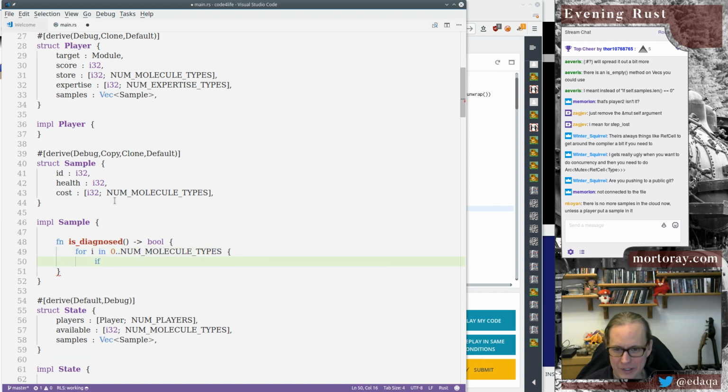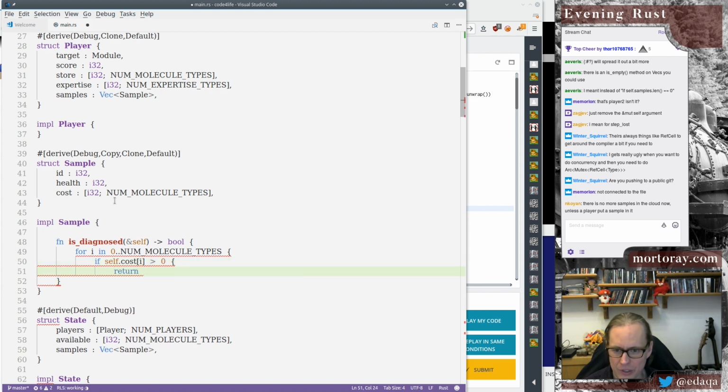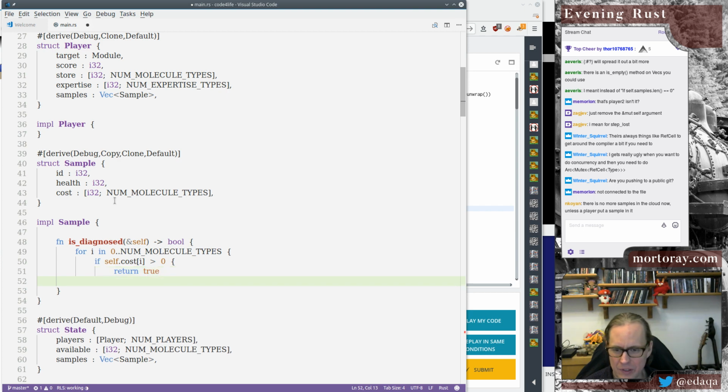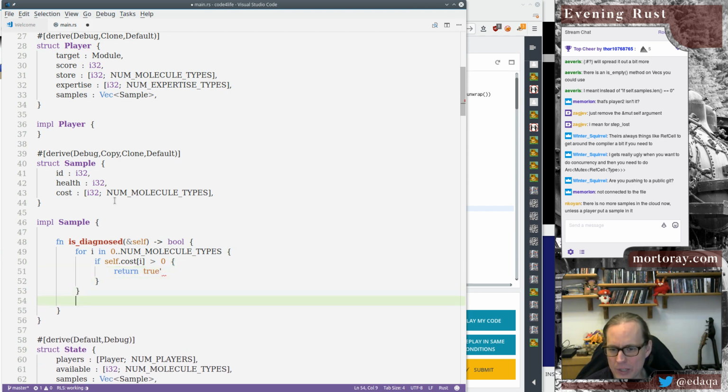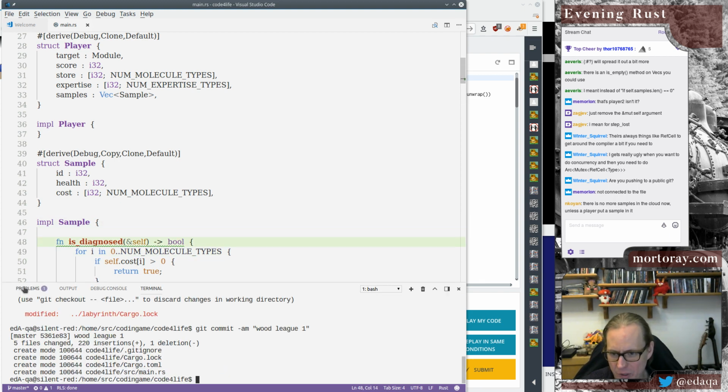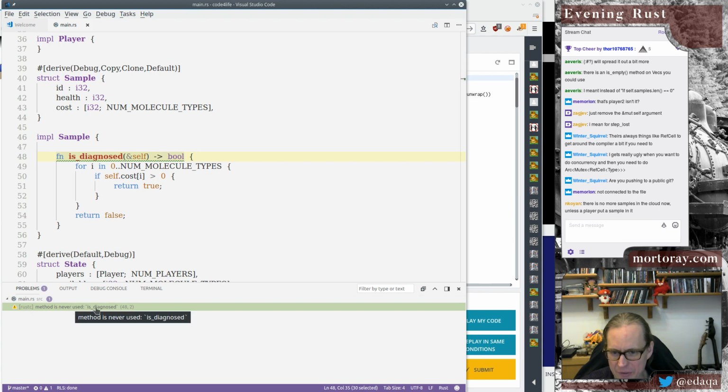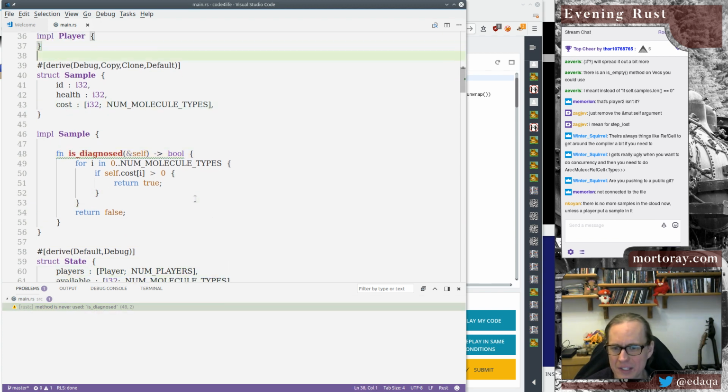So we'll do it the bad way. This has to be and self. Self dot cost I is greater than 0. Return true. So the moment any of them are greater than 0, otherwise we're going to return false. Because we're going to need to know this stuff, and is diagnosed. And we're going to look at the problems listing because it says it has problems here. Method is never used. Yeah, come on, give me a chance to use it.